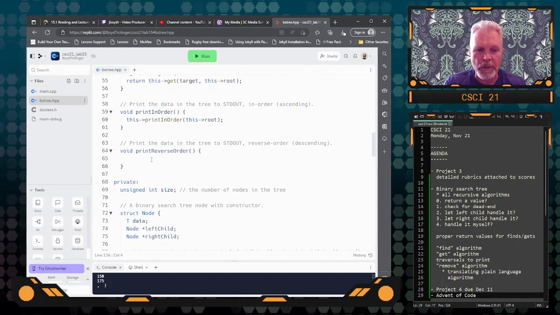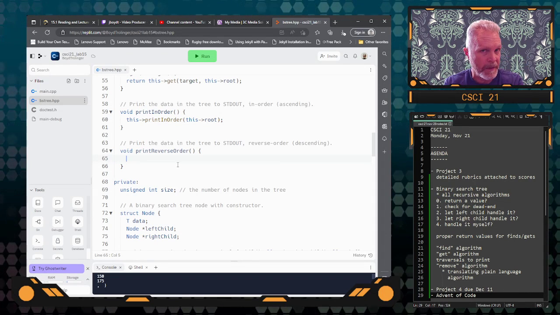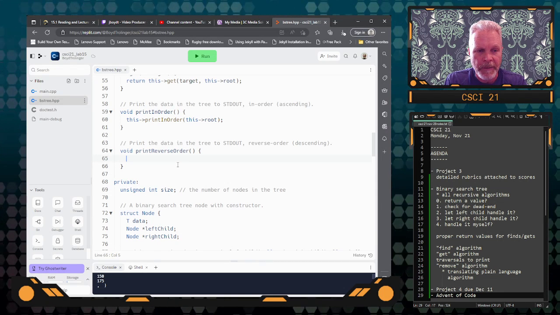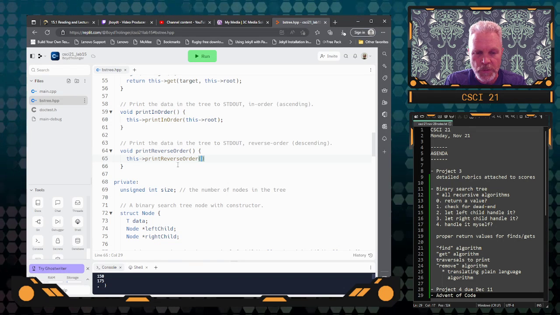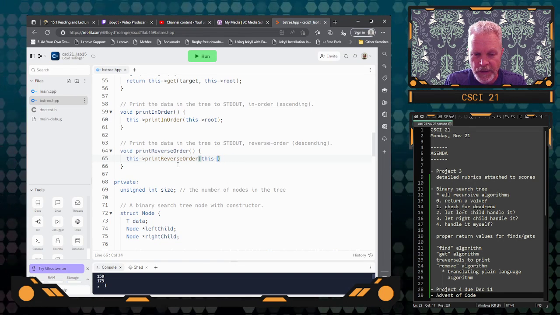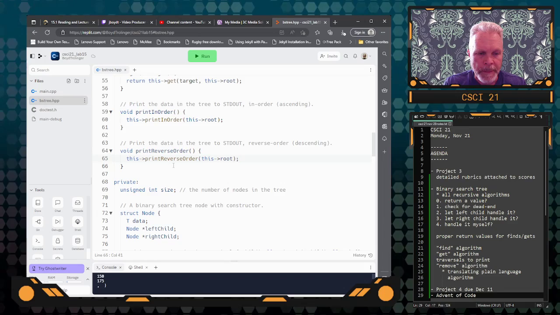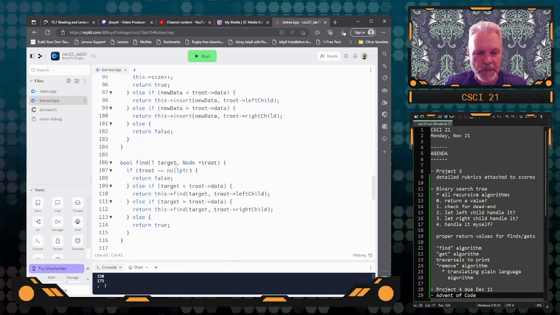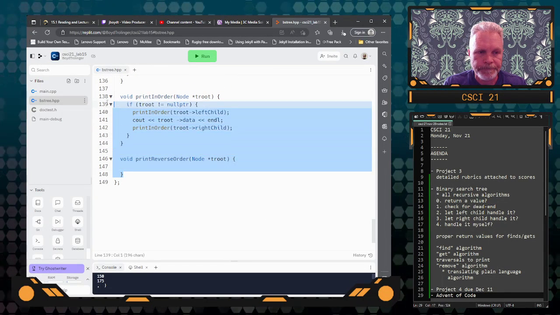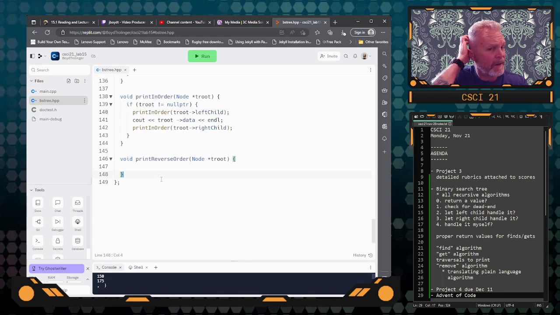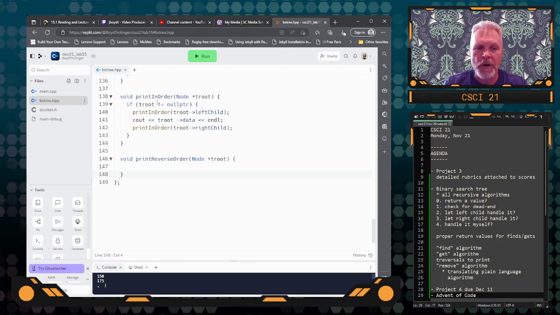Let's see. So print reverse order. That's simply going to be descending order as opposed to ascending order. So this part is print reverse order starting at the root. If we started anywhere else, we would not get the whole tree come out. And then I'm going to go down and just sort of hint at print reverse order. So this algorithm is a little bit different, but it has the same elements. Print reverse and print in order.